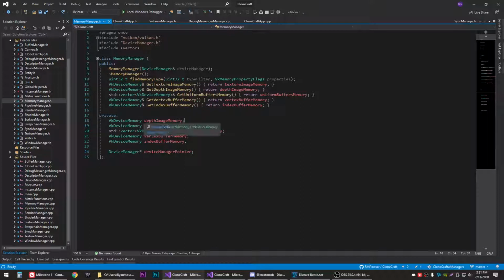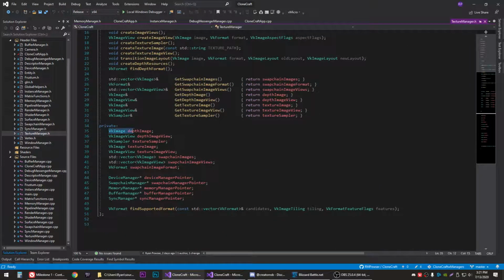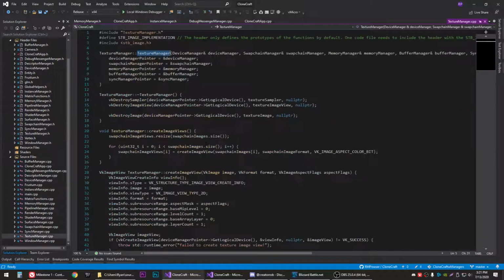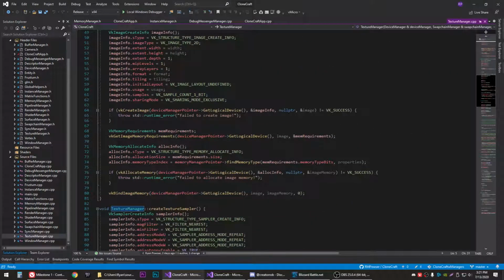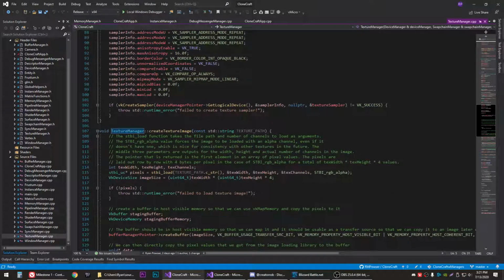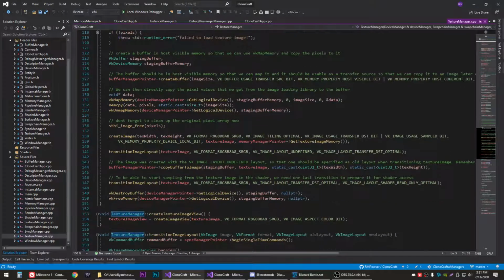And it doesn't make sense, if we go to the texture manager, to have the depth image and the texture image declared here and then used in the CPP file, right? But then have their memory locations elsewhere. It doesn't make sense. It doesn't make sense to have to do this right here.